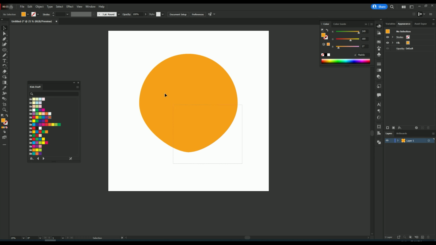Now select all the shapes together and select the Shape Builder tool from the toolbar. Click on each shape to make a different object from the single shape.